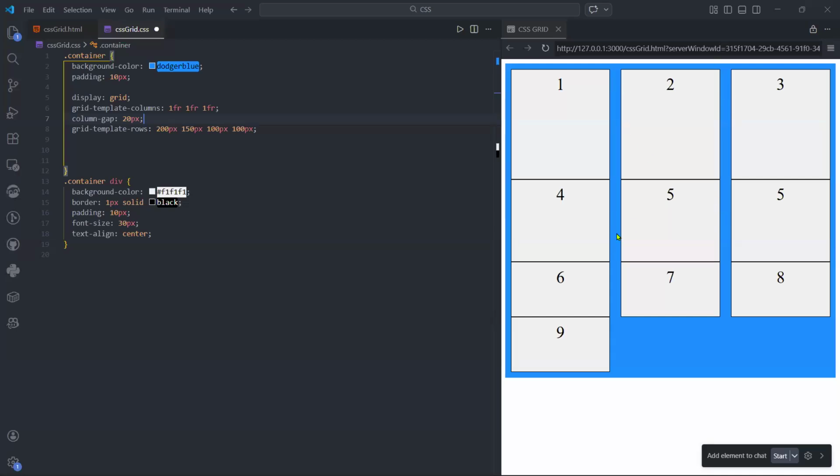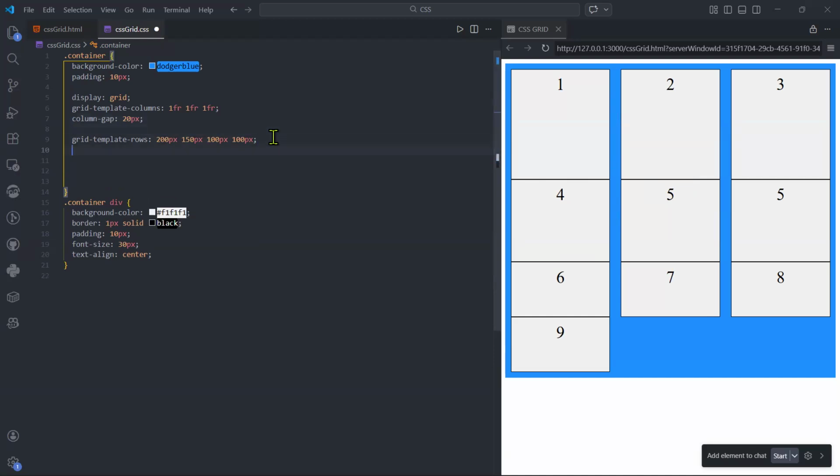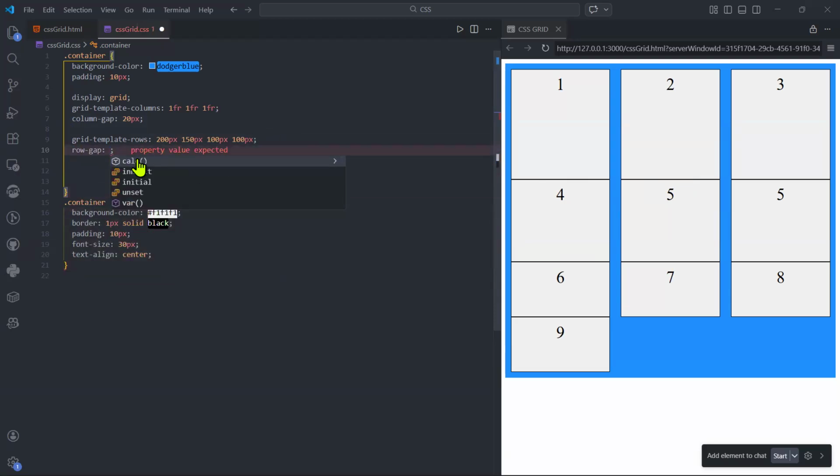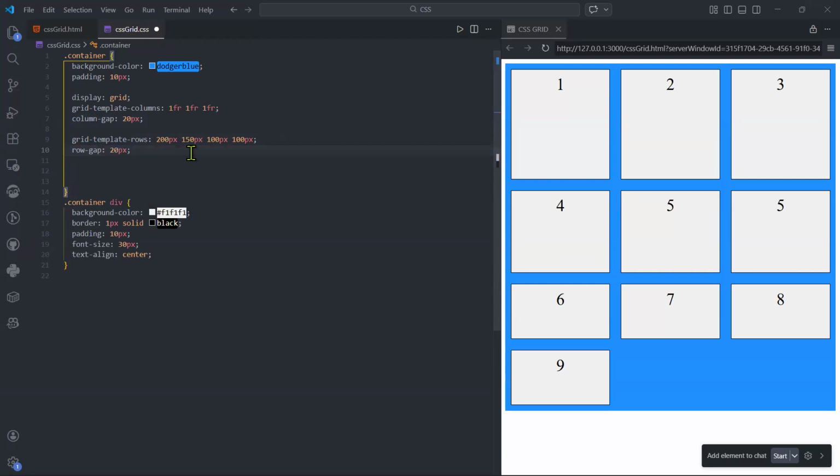Now we have a gap, right? But we don't have the gap for the rows. So if you want the gap for the rows, we can also come here, below the column gap, and say I want row gap. And I can also set it to 20 pixels, right? So now we have a gap for the columns and we also have a gap for the rows.